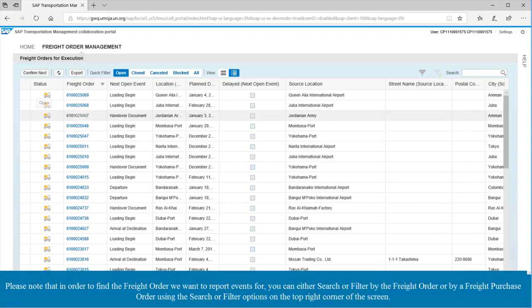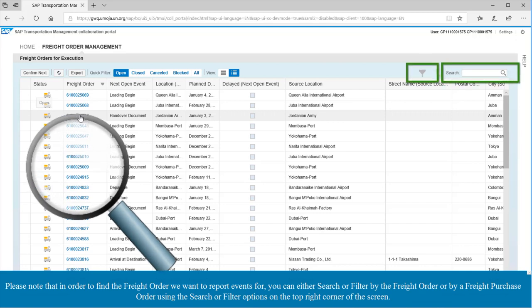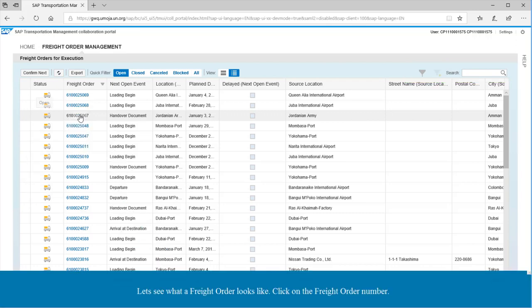Please note that in order to find the freight order we want to report events for, you can either search or filter by the freight order or by a freight purchase order using the search or filter options on the top right corner of the screen. Let's see what a freight order looks like. Click on the freight order number.